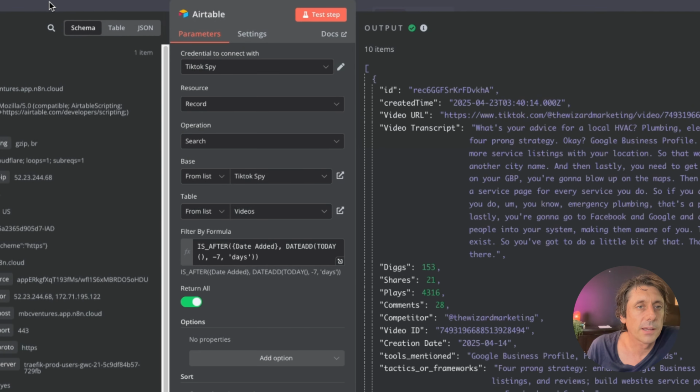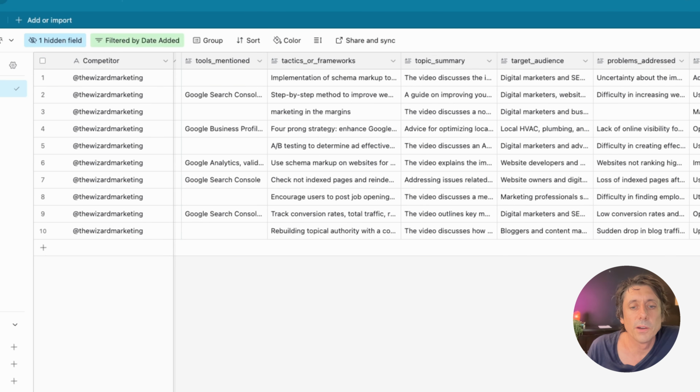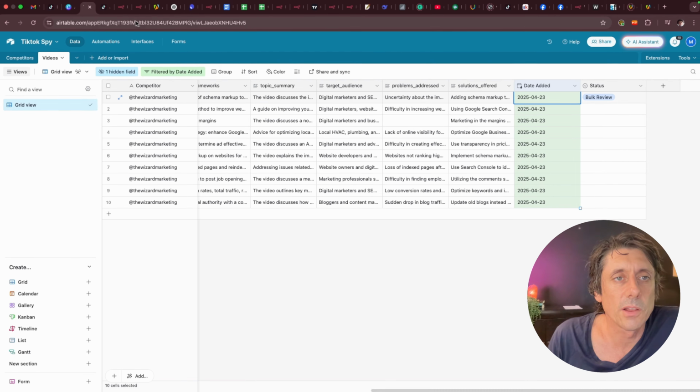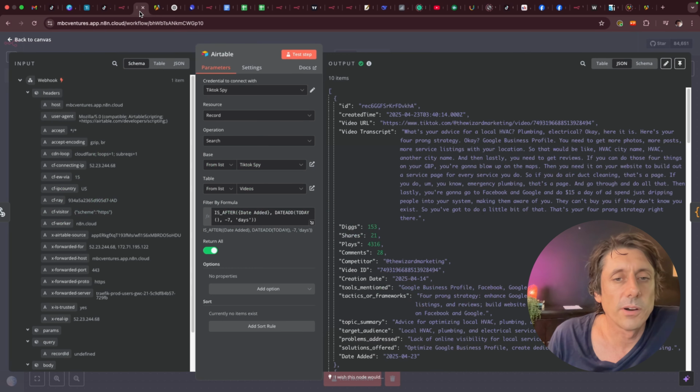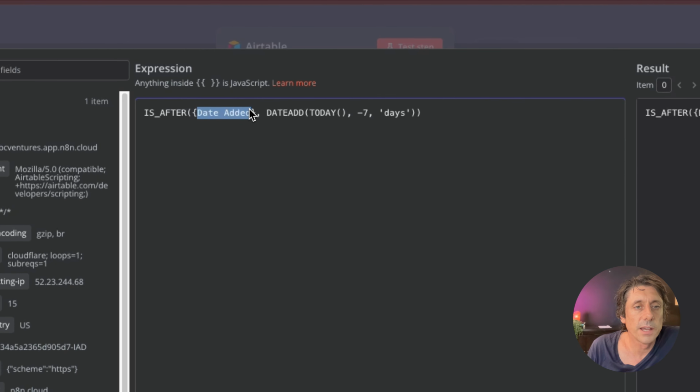So if we look back at Airtable and look at the table and go to date added, that's the column that formula is filtering. It's looking in the date added column. So let's head back here. Sorry, I'm jumping around. If you look here, it's looking in that column. That's all this little bit of code is saying. It's saying in that column, I want you to filter for anything that's within the last 7 days. Okay, that's all it's doing.